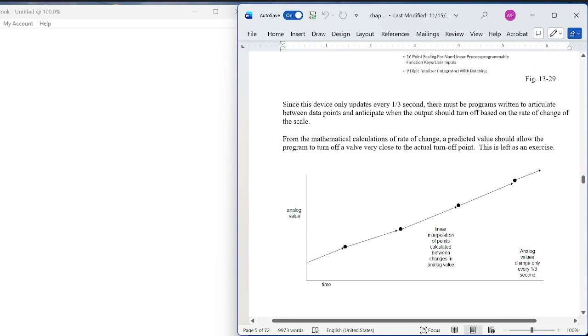However, you can do what we call a linear interpolation inside your program controller, and you can build a rate of increase of your weight in your program, and you can predict very accurately where to turn off your feeder with this device.